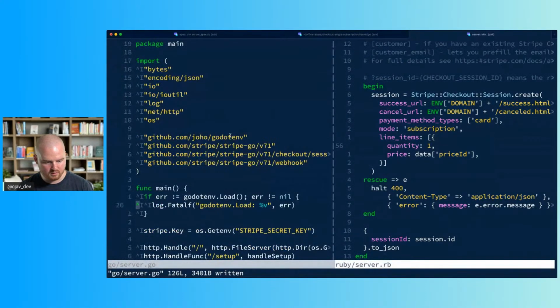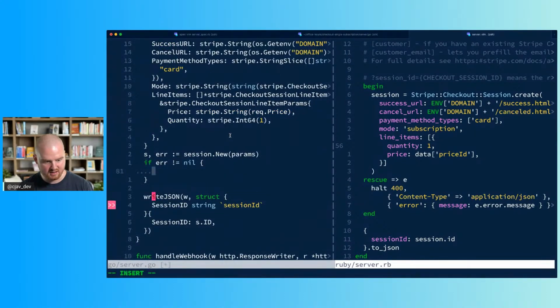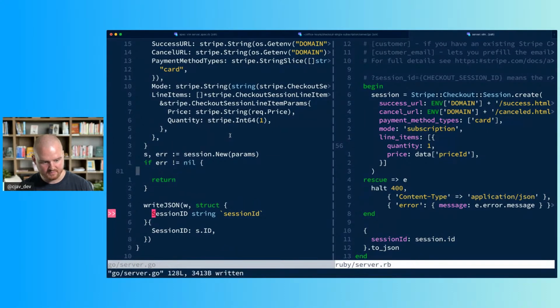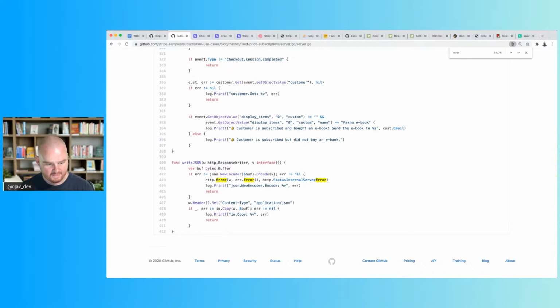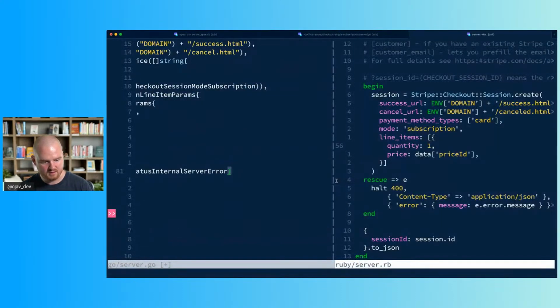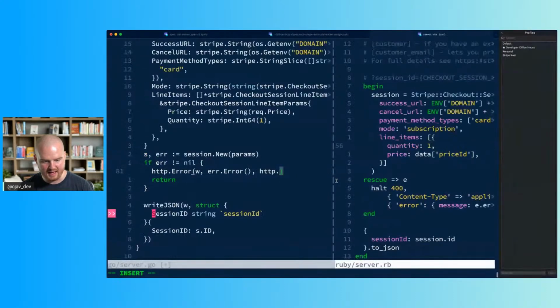So here, when we say handle create checkout session, if there's an error, we want to return a response that is writing the status code as 400. So let's see how we can do this. So we have HTTP error, HTTP dot, I believe it's bad request.